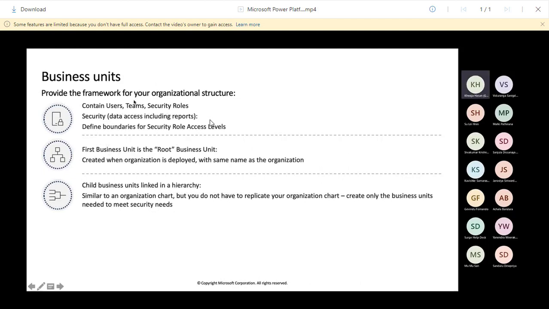Business units provide a framework for your organization structure. They contain users, teams, security roles, and security data access, including reports, and define boundaries for security role access level. The first business unit is the root business unit. If you have an organization in which you have one business unit that contains product, and in that product you have product A, product B, product C, the top one in that hierarchy will be called the root business unit.